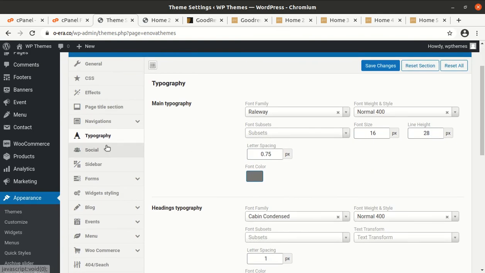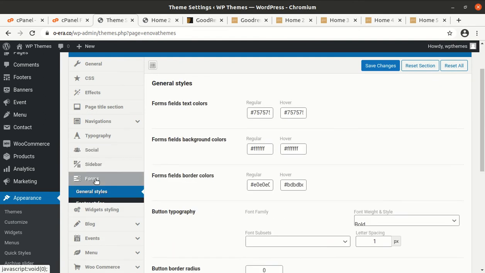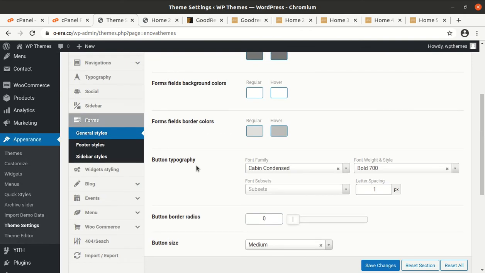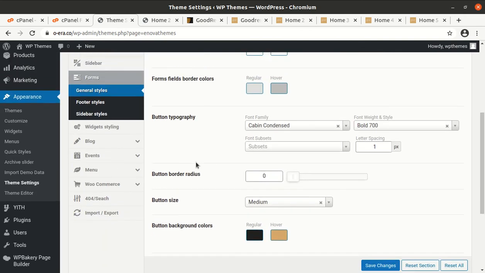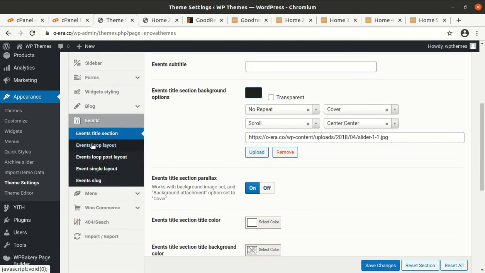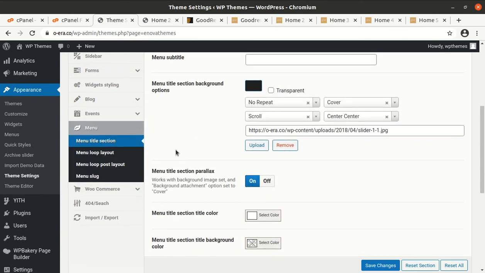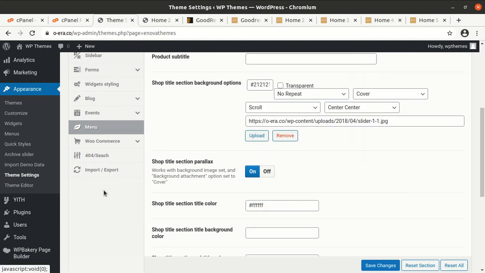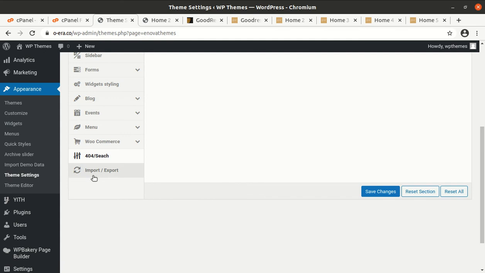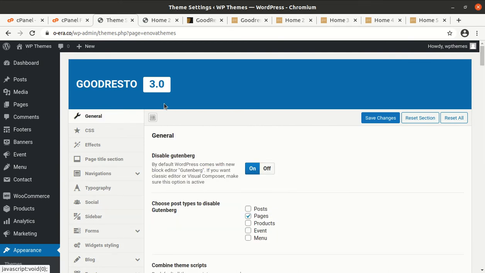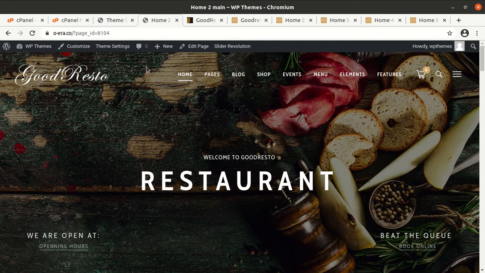And this is the typography, social, sidebar, forms. So forms is also an important part, as the theme is using forms, widget styling, blog, events, and menu setting is also here. Menu title, section background can be changed, and no settings 404, and the import export. So these are the options to handle this theme and customize this theme. And now I'll show you how to edit any page.